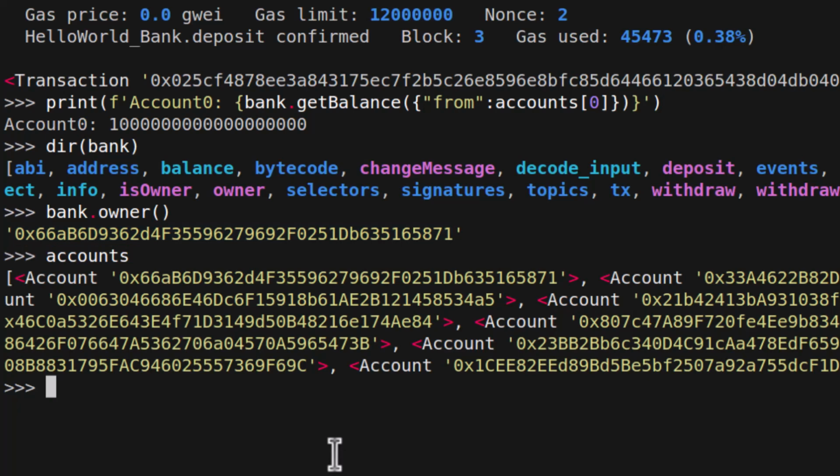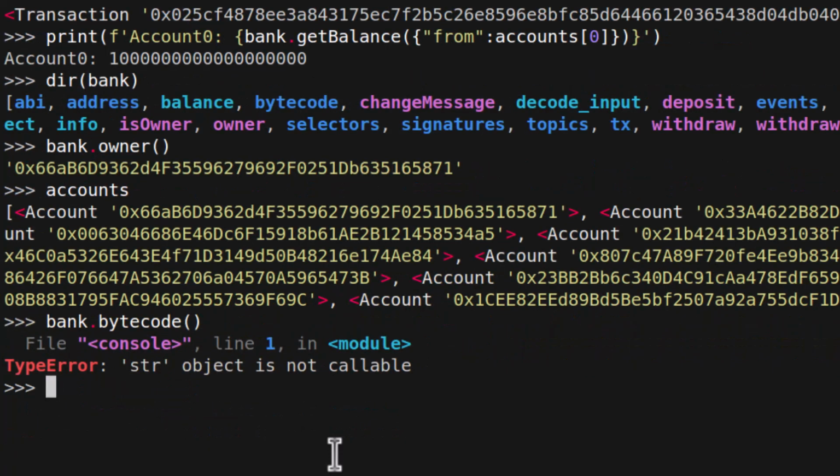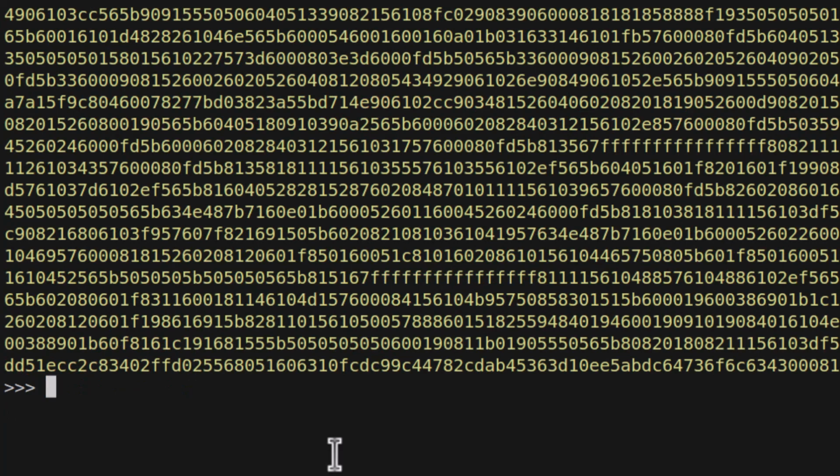Now we can also take a look at the particulars of the contract. So say bank.bytecode, and I can also hit tab to complete that. Oh, don't need the parentheses on that one. So that prints out the bytecode. If you wanted to see that, you can also do that with the API. Okay, so that's all pretty cool.